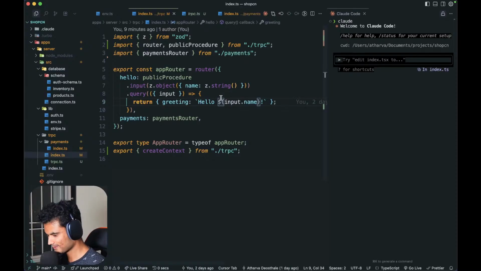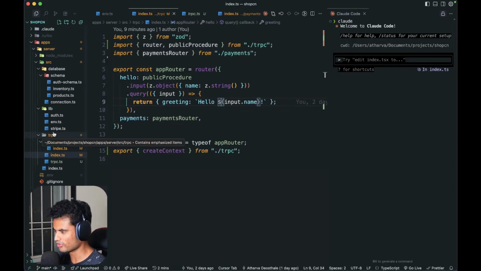So, okay. I have this basic stuff already made out by Claude Code. I coded it myself and also took help of Claude Code.